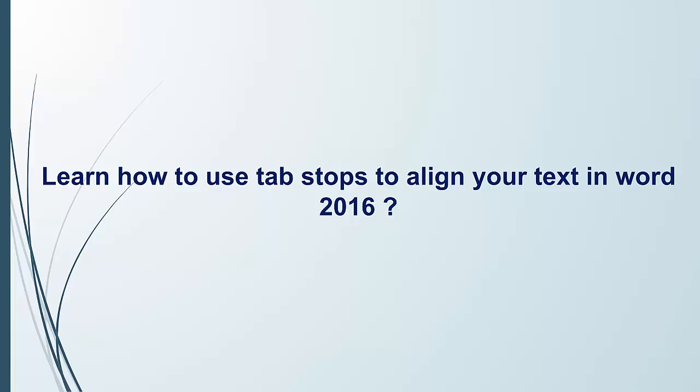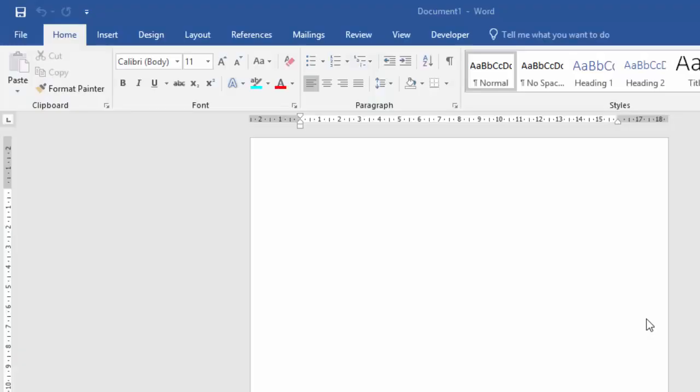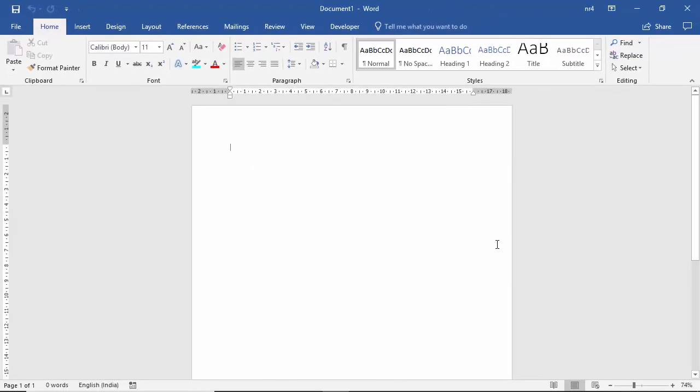Hello everyone. In this lecture I will tell you how you can align your text by tab stops in Microsoft Word 2016. The first thing about tab stops: when you go in here, as you can see, this is the left tab. It is showing up with a capital L, and what it does is align any text on your page to the left.